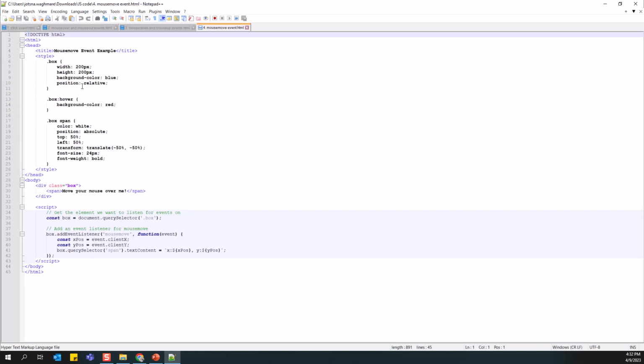So here we have taken a box, with a height and width of 200 pixels, and the background color is blue. Whenever we hover over the box, the background color will turn red. We have used this mouse move event here, where we have added the event listener for this box as mouse move, and the function is event. Whenever I move the mouse over that box, it will use the x and y position of that box.